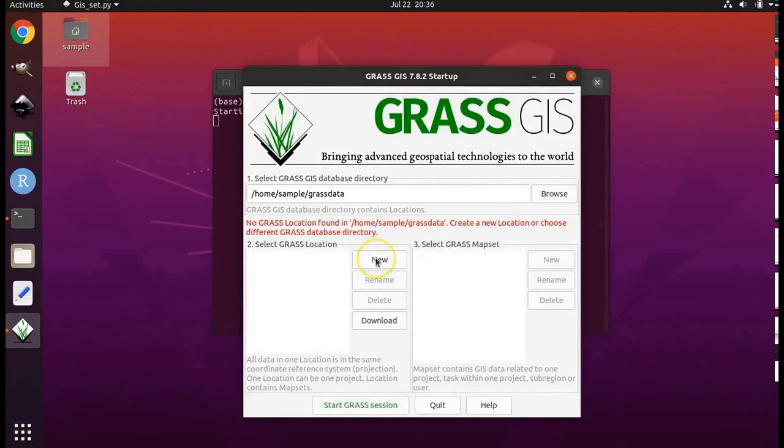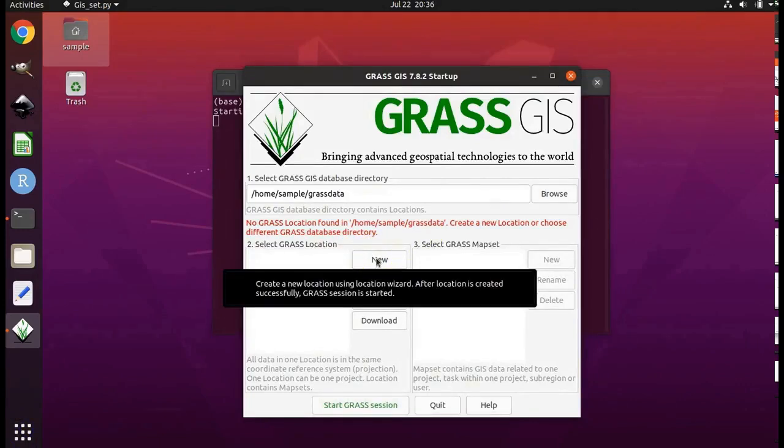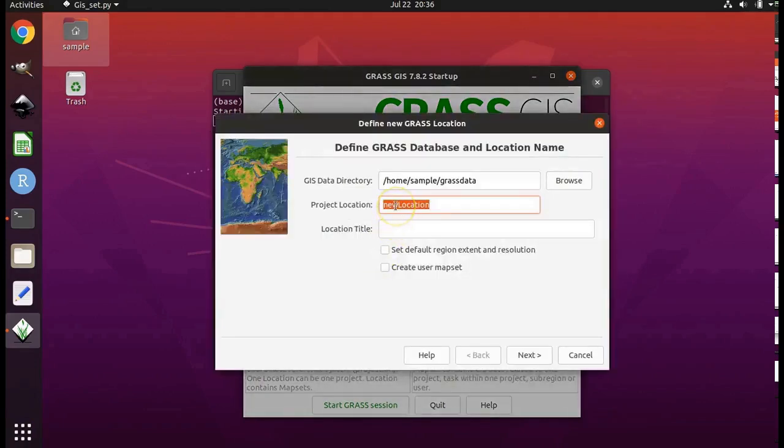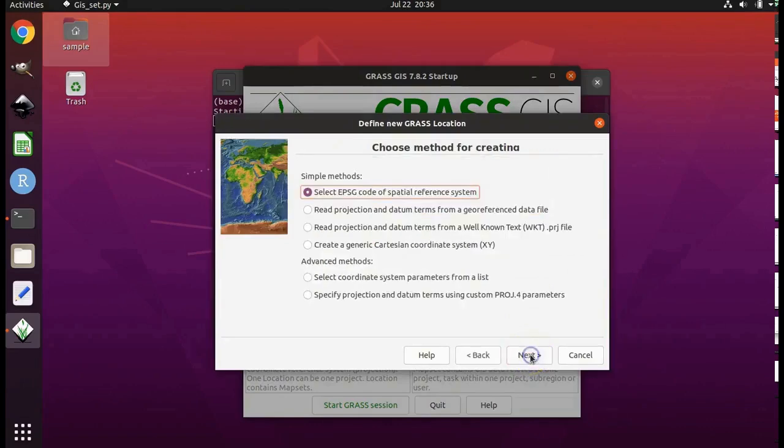We need to create a new GRASS location to start using our sample data. Click on New. We will call this new project location Projection 1. No spaces. Click on Next. To choose a method for creating the new GRASS location, we are going to need to specify several attributes about this new location. We will read projection and datum terms from a georeference data file. Click on Next.